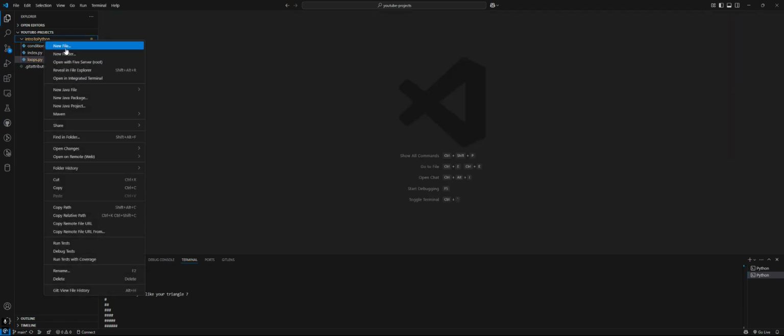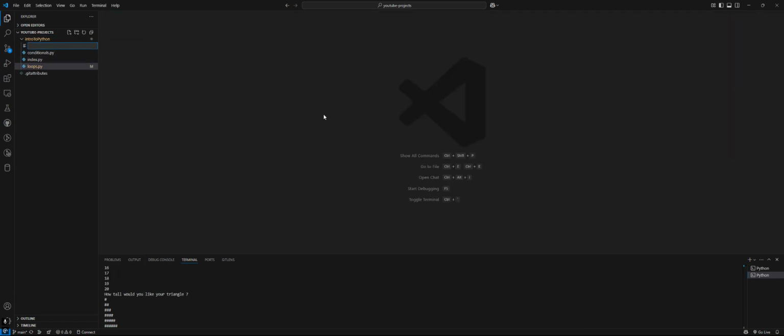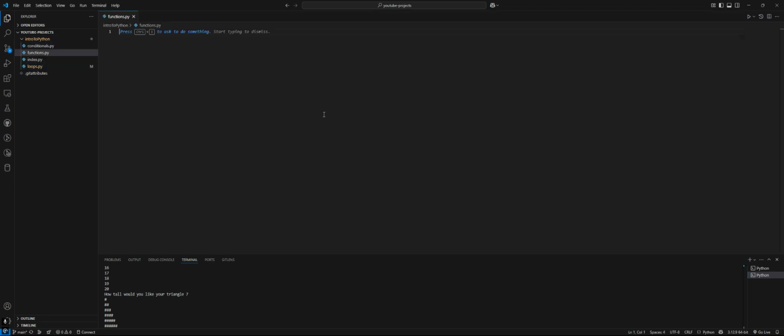So we're going to open up that new file, and I'm going to write title mine, functions.py. Again, that .py is there to tell the computer that it is a Python file.